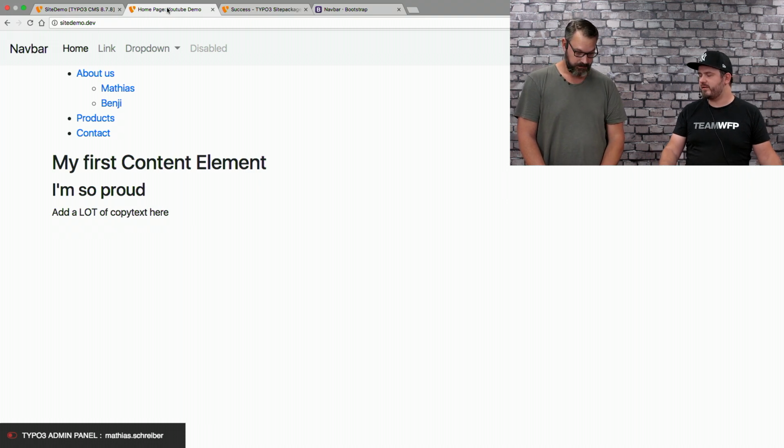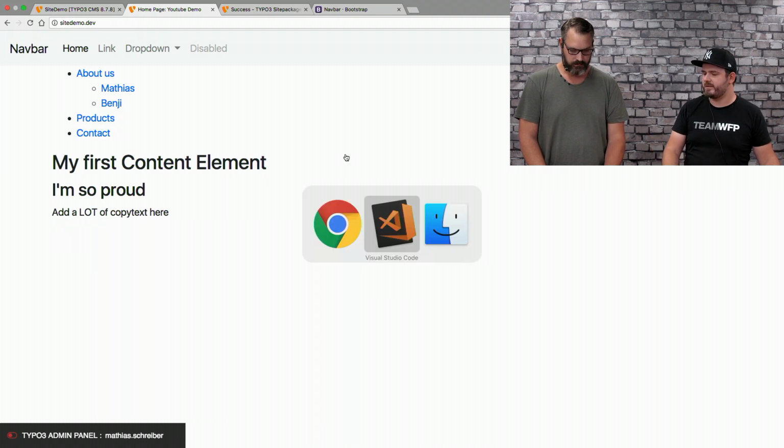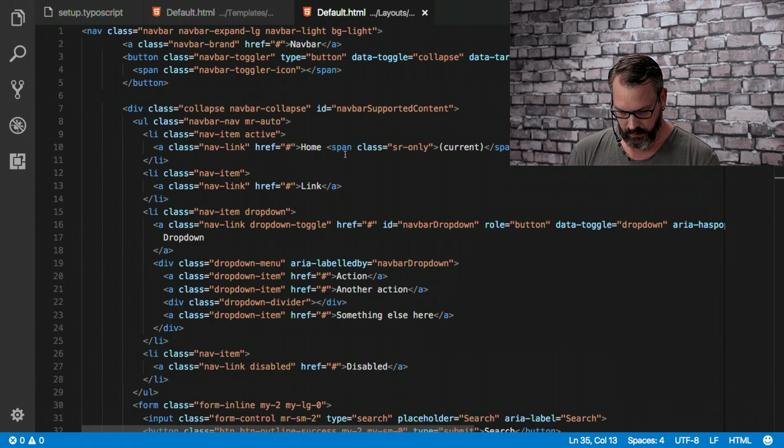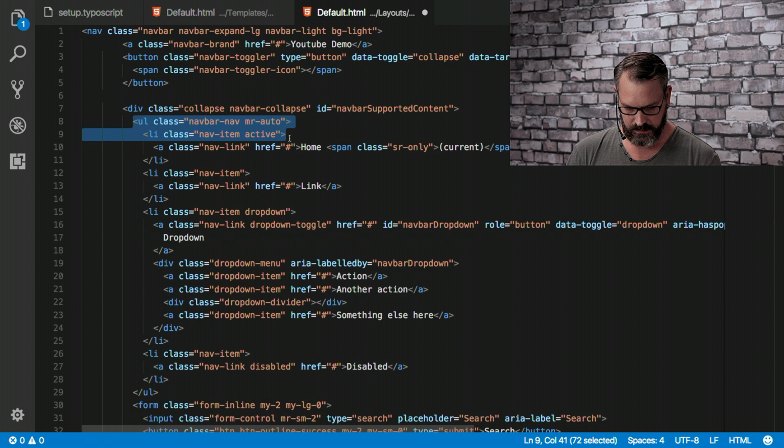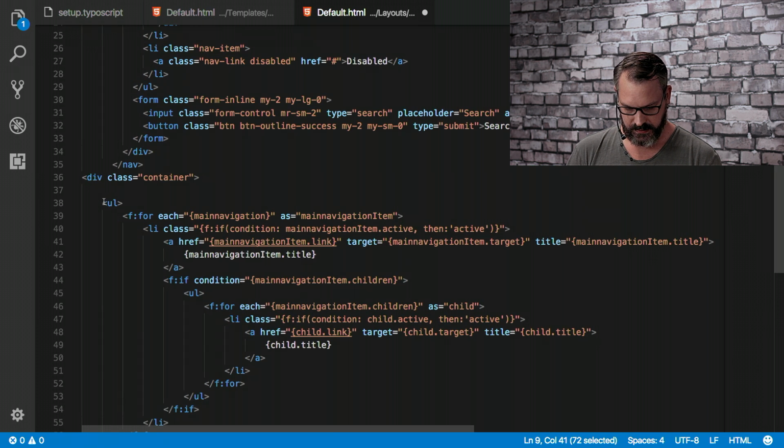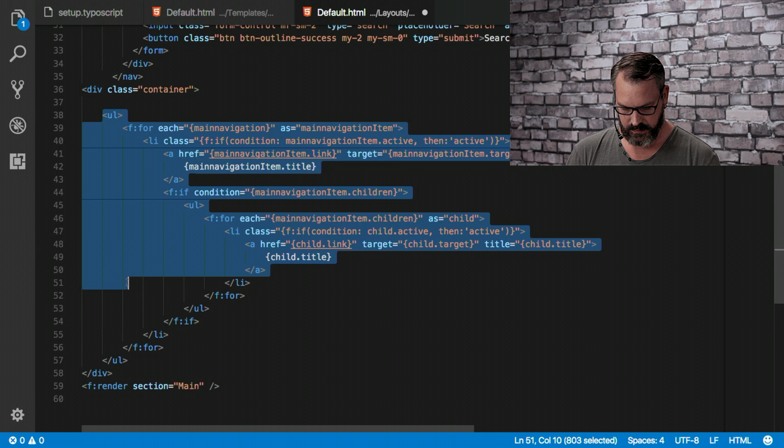It looks kind of okay. But it's now not showing our about us, products, contact, whatever we want to add there. Fair enough. Yeah. So obviously we need a nav class. Then we have it's not navbar. It's YouTube demo because that's the name of our website. And this seems to be where the navigation actually starts. Yeah. So we just copy paste over this stuff.